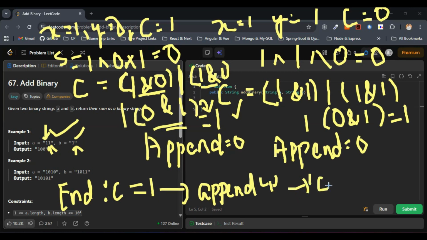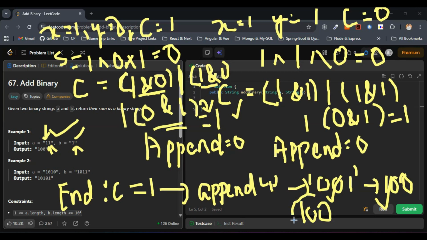Builder contains here 0 0 1. When we reverse this one, we get 1 0 0. Right? So builder contains 0 0 1, and as we had the carry, during the approach I said we will be reversing when we had the carry, right? So when we reverse 0 0 1, we get the output 1 0 0. So now we have got the output 1 0 0, which is equivalent to the output that they have shown for the example 1 within the question. So our approach works absolutely correct here in this case.